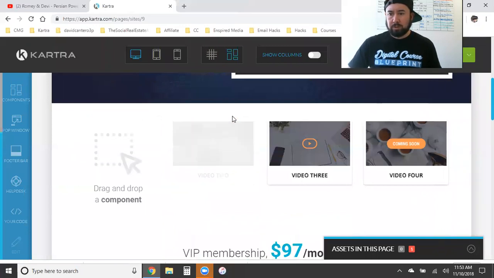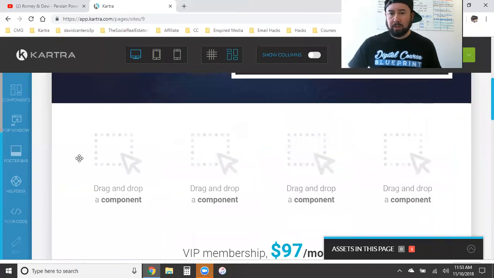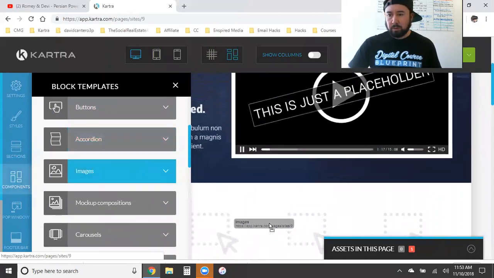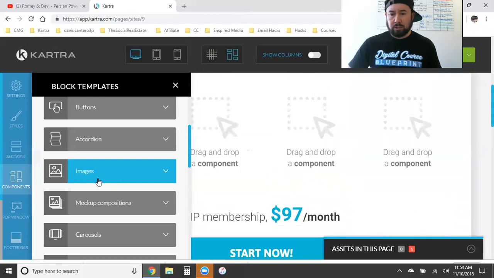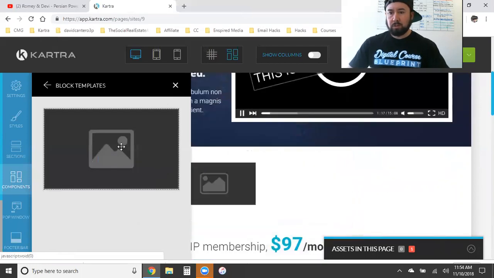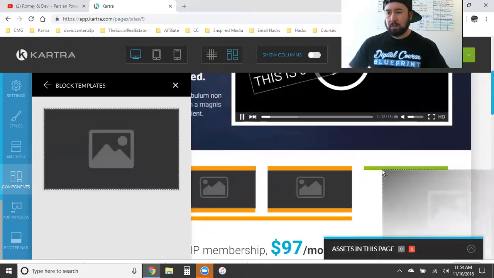So what I'm going to do is I'm going to simply drag an image, rather than the video slot. That might be the problem. So right here, it tells you what to put there. So drag and drop a component. So right here to the left, you got components. I'm going to drag an actual image. So we click on images, drop down. So we're going to drag an image, and we're going to drag an image.